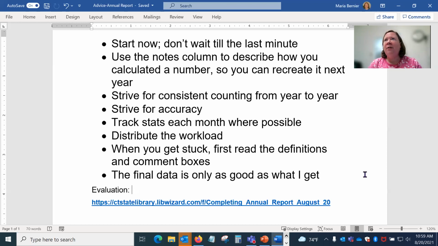And I want to mention, sometimes a new director comes on board, or a new children's or reference librarian, and they look at the old stats that were reported and say, I have no idea where that person got those numbers. What do I do? And I say, you know what? Push the reset button. Let's stick with accuracy. So double check the definitions, make sure that you are counting things according to the question and the definition. And then we will strive for consistency going forward from that point.